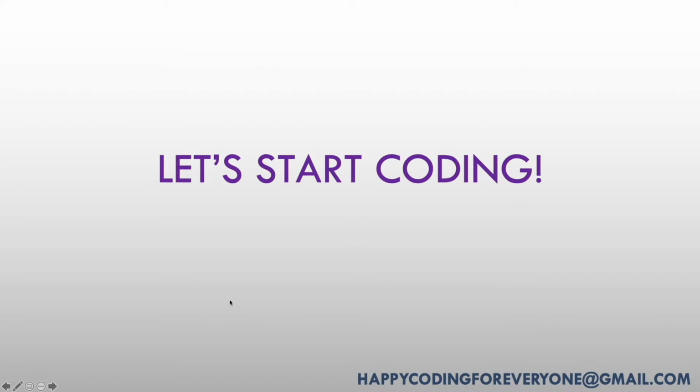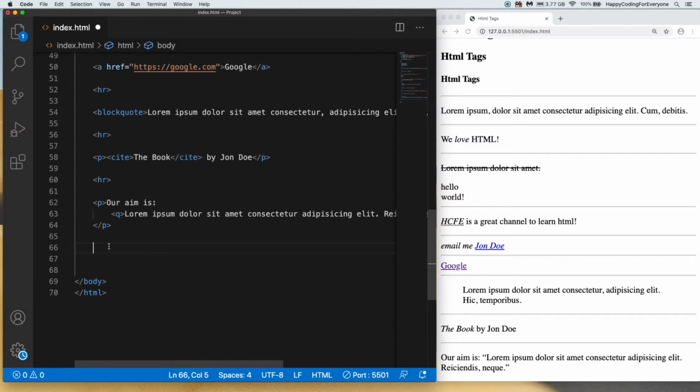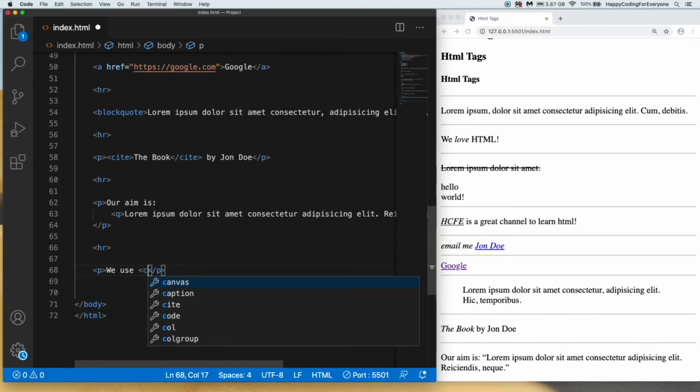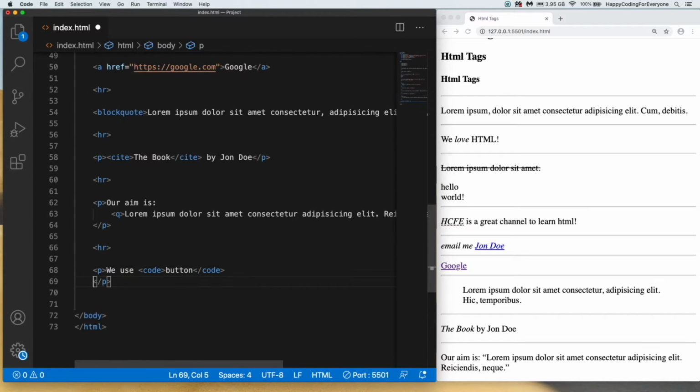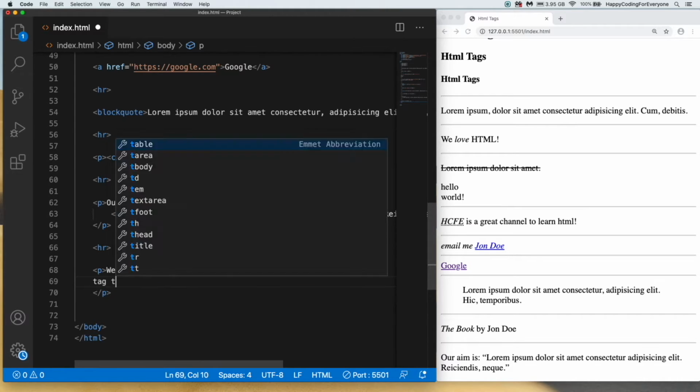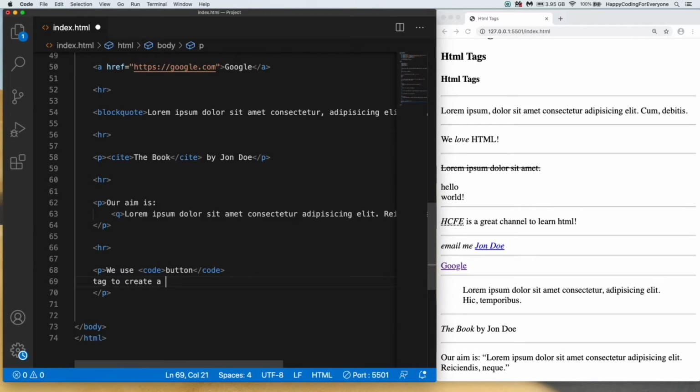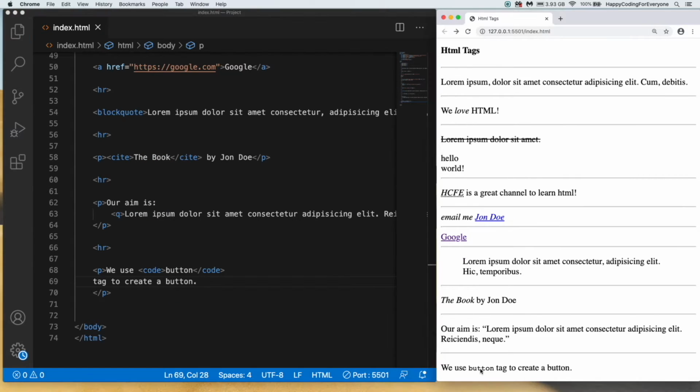Let's start coding. Let's have a look at another one. We use the code tag, and the button tag to create a button. Do you see the difference, guys? When we need to put some tags in our articles, we can use those tags to show our code like this. Let's have a look at another one.